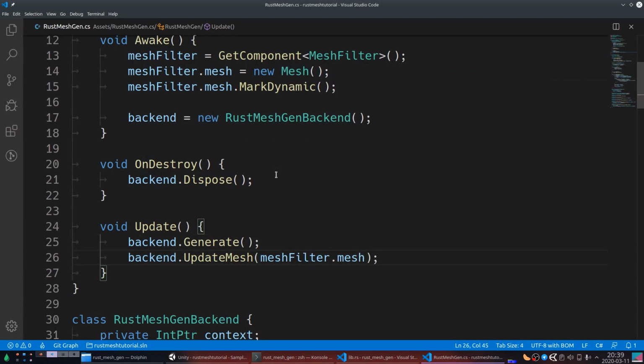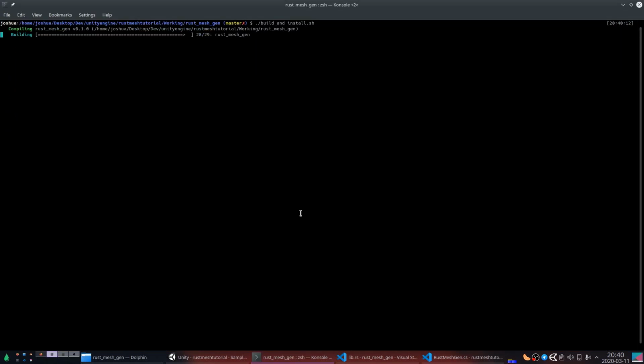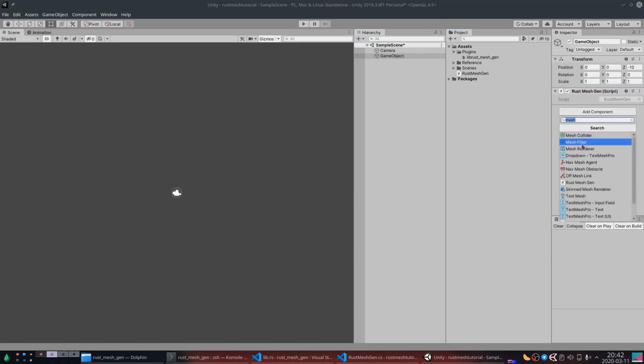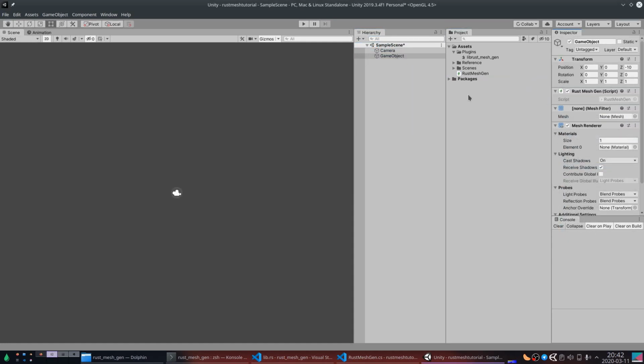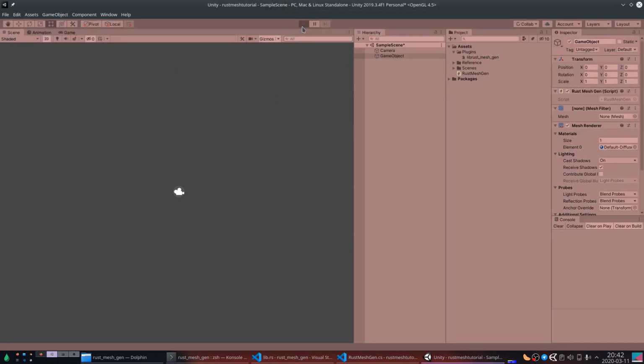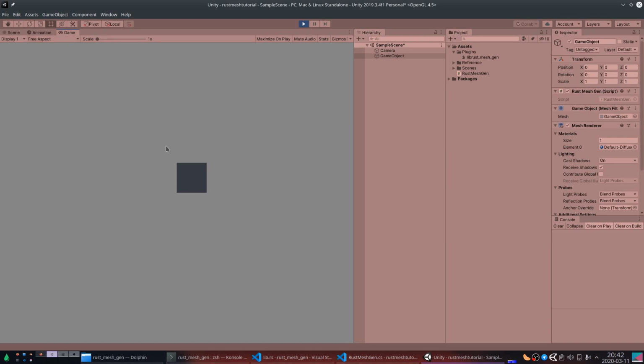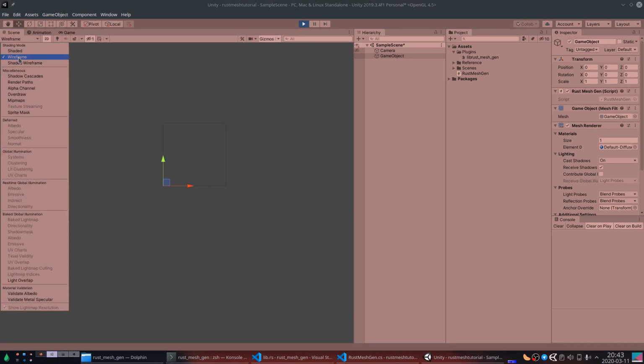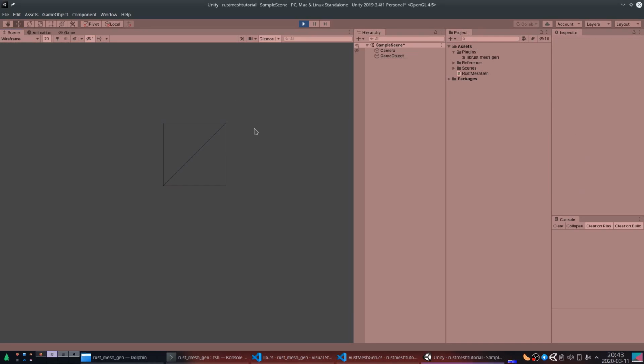Now if we run our build and install script and restart Unity, we can add the Rust Mesh Gen component to a game object with a mesh filter and a mesh renderer, and the dynamic mesh will appear when we play the game. And behold, a square! And you can also see the two individual triangles by setting the scene view to wireframe mode.